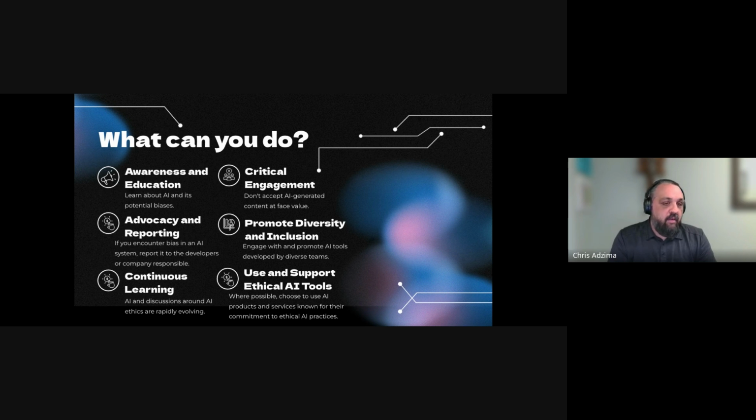And then finally, use and support ethical AI tools. Right now, there's no such thing as a standard for unbiased AI. There's no certification that an AI algorithm can get that says, hey, this is verified to be non-biased. But there are stories and anecdotes out there where people are saying, hey, this one's biased, or, hey, I've noticed that this one doesn't have as much bias. And so as you are in your AI journey, look for that.